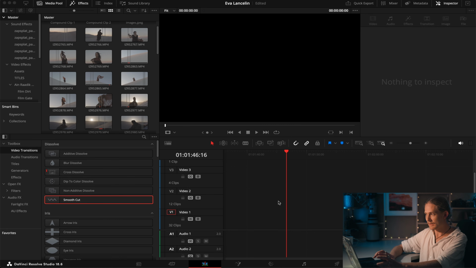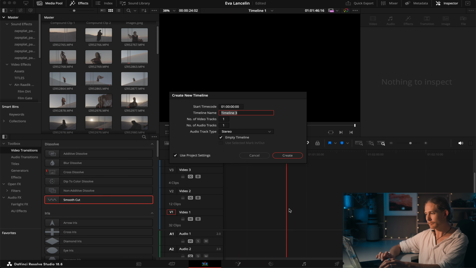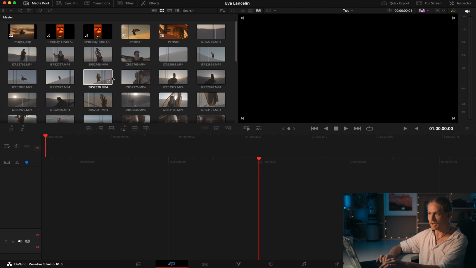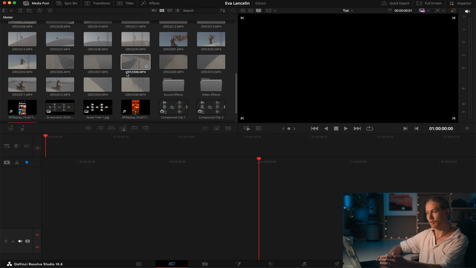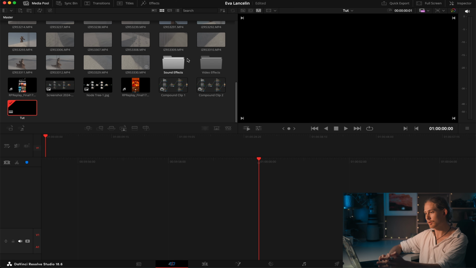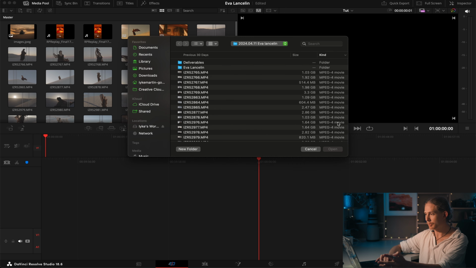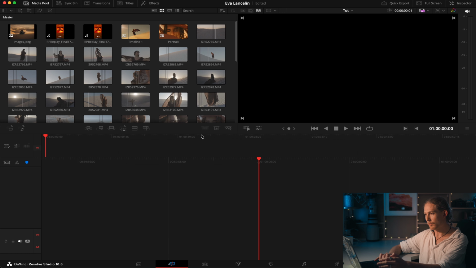All right, first things first, just create a new timeline. We'll just name this timeline shoot, and we'll hit create. Now I'll head over to the cut page, and from here, I have all of my clips already imported into my library. If you don't, you can import them by just hitting Command I on Mac, and it'll pull up your media storage, and you can grab the clips from there. Otherwise, I think it's maybe Control I on Windows.